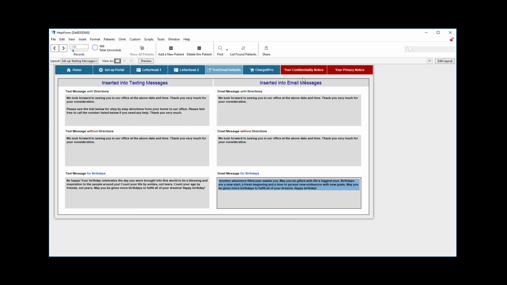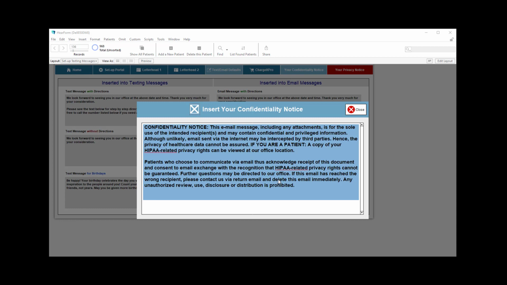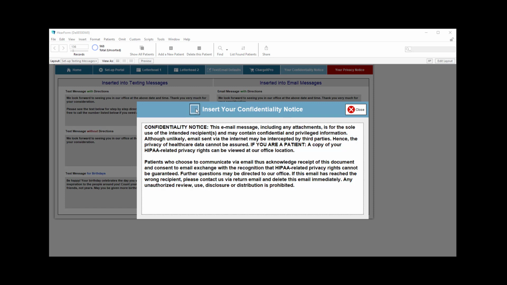But keep in mind also these red buttons up here. Those buttons will allow you to enter whatever desired confidentiality notice if you want. Just type that or paste it in there. We already have something and you might find that appropriate. It's completely up to you and your HIPAA privacy officer. And then if you check this box here, then that will automatically be inserted into texts and to emails.